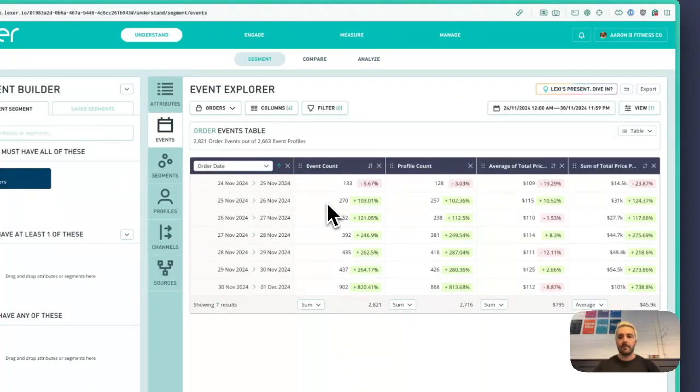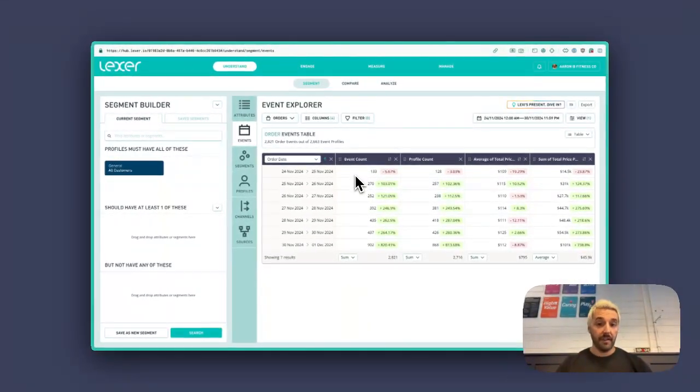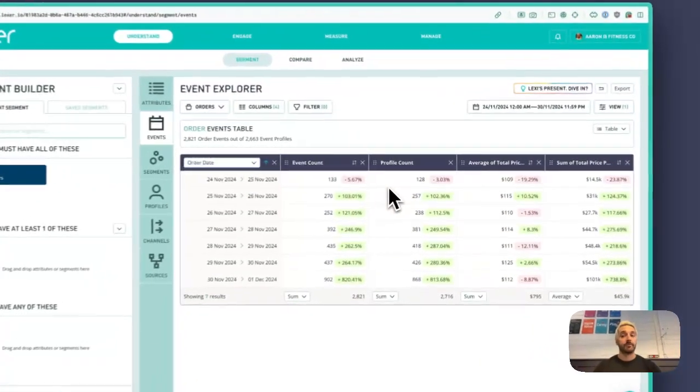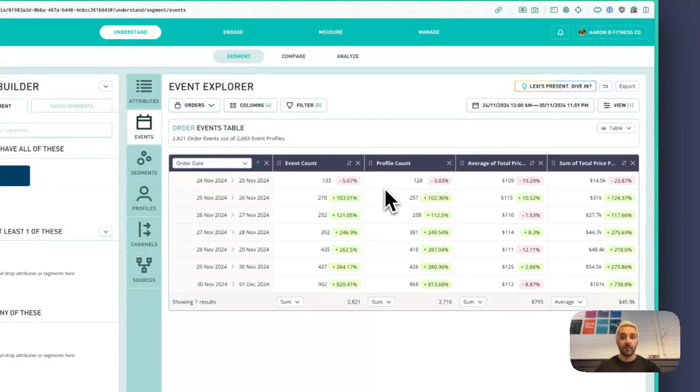And we can see here some interesting information. I can see the number of events, so that's the number of unique orders that have occurred each day. I can see the number of profiles that have made those orders each day. I can see an average of the total price paid, a sum of the total price paid, so the total revenue, for example.